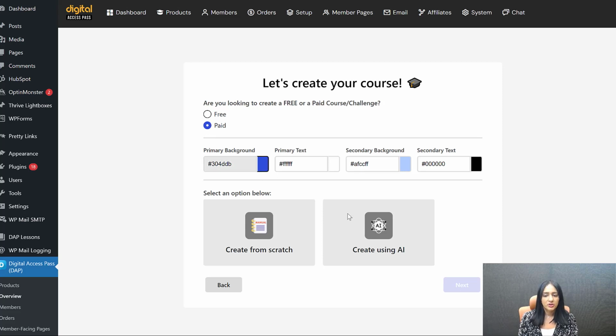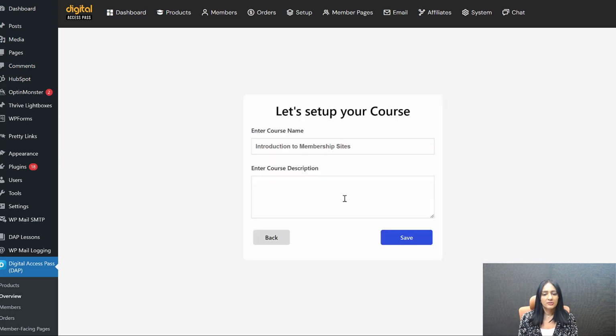You can select your brand colors right here. You can select an option below. So if you want to use AI to build out your course, you can use AI, super simple. You can use AI to build out your entire course, content, everything. And then you can update it. Obviously, you should update it, but it's really easy to get started. It will build out the first draft of your entire course with all the modules, lessons, everything. But if you want to build it from scratch, and you don't want to use AI, then use Create from Scratch. Give your course a name and description, and it will bring you to the course builder.